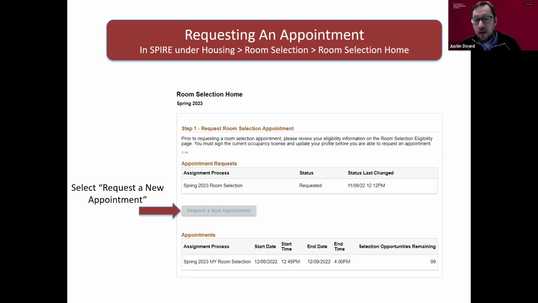Because the last thing that we want is someone to think that they've completed a step and they actually haven't. When appointments actually post, which won't happen again until the 24th around 3 o'clock in the afternoon, then that section below the request a new appointment will be filled with whatever appointments the students have been given based on their eligibility.